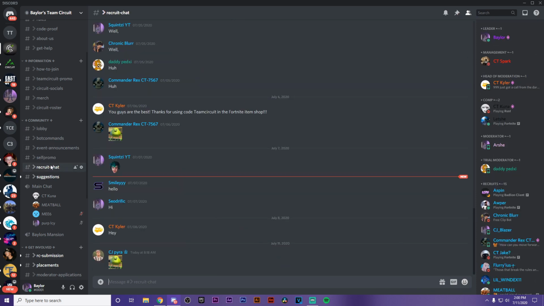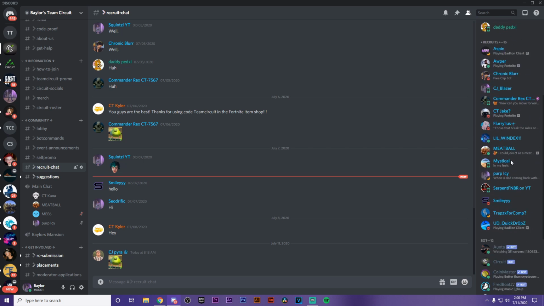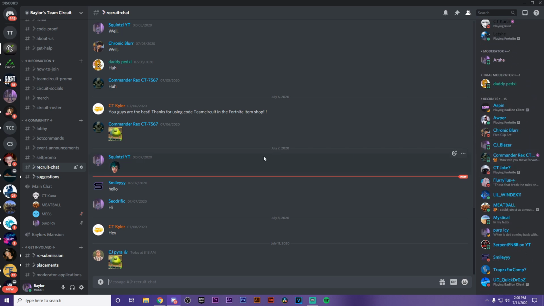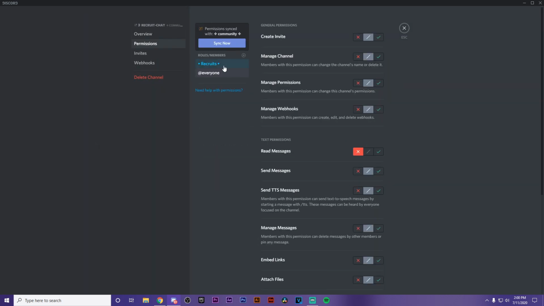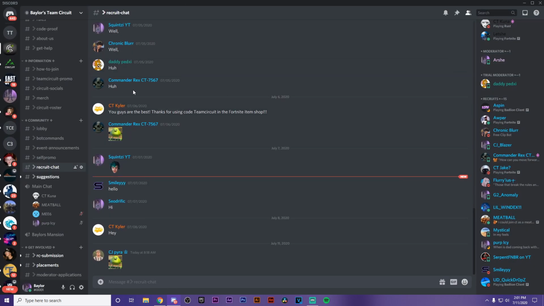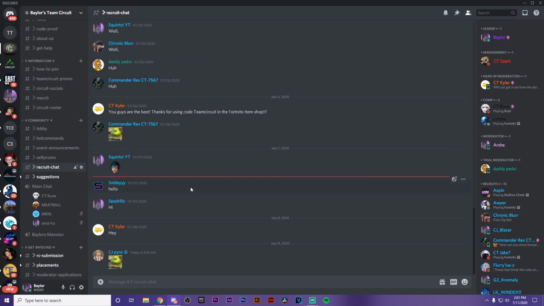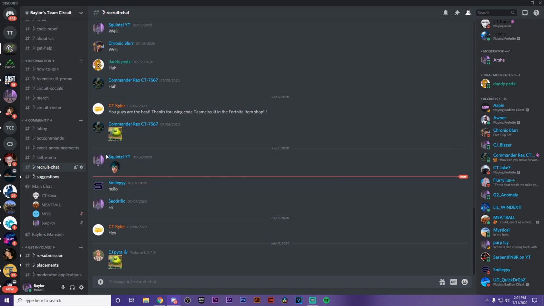Recruit chat: we have this specific recruit role that people can get, and this is a specific chat made for them, where, as you can see, we have it set up so that no one can read these messages except for recruits, right? They can send messages here by default, so you don't need to change that. People above recruit rank can talk in here too, but recruit ranks are the only ones that can talk in here, because that's an incentive for them to read the rules.